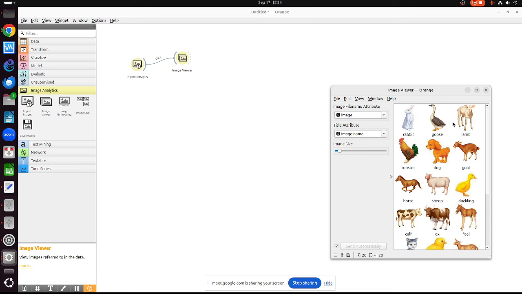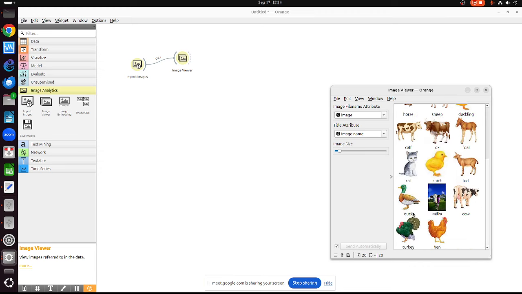We can see from this image, these two, goose and rooster, are likely in the same cluster. This one, goat and horse, may be in the same cluster. Calf and ox may be in the same cluster. Calf, ox, cow, same cluster. Hen, turkey, duck may be in the same cluster because they are the same bird family.